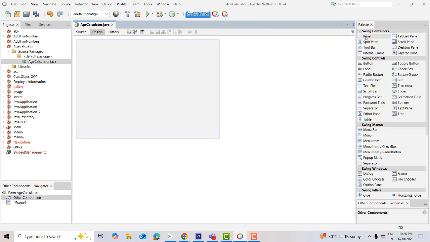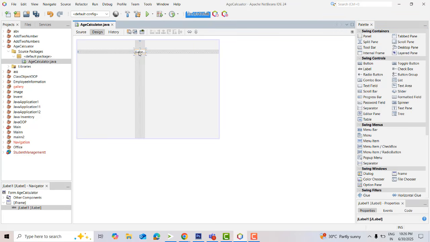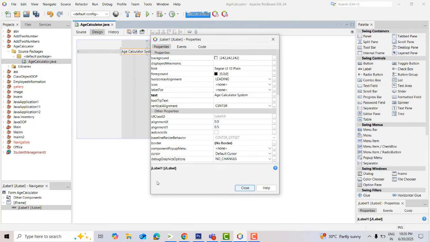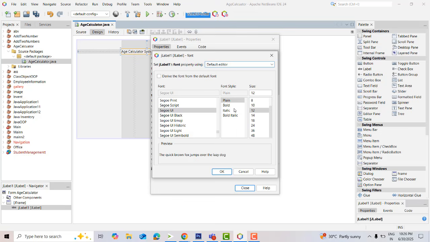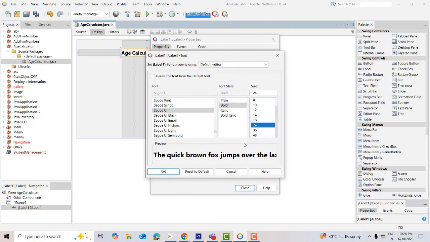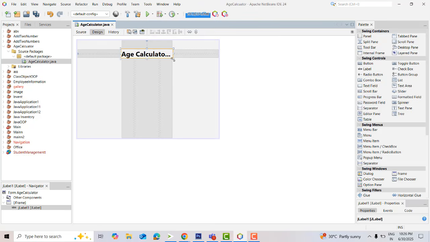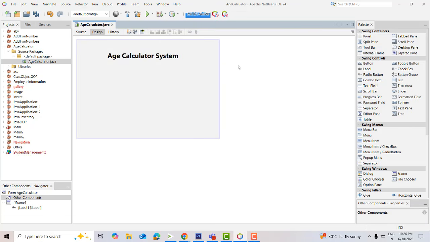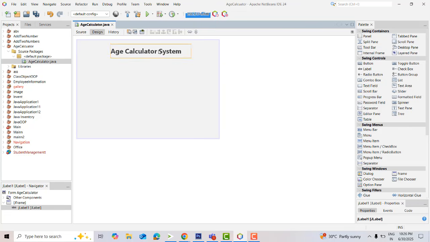Okay, first what I'm going to do is we need a label. This label I'm going to name as age calculator system. Click on this, right click, properties, bold 18, click OK. I think this size 24. Okay, now we set the right position over here.